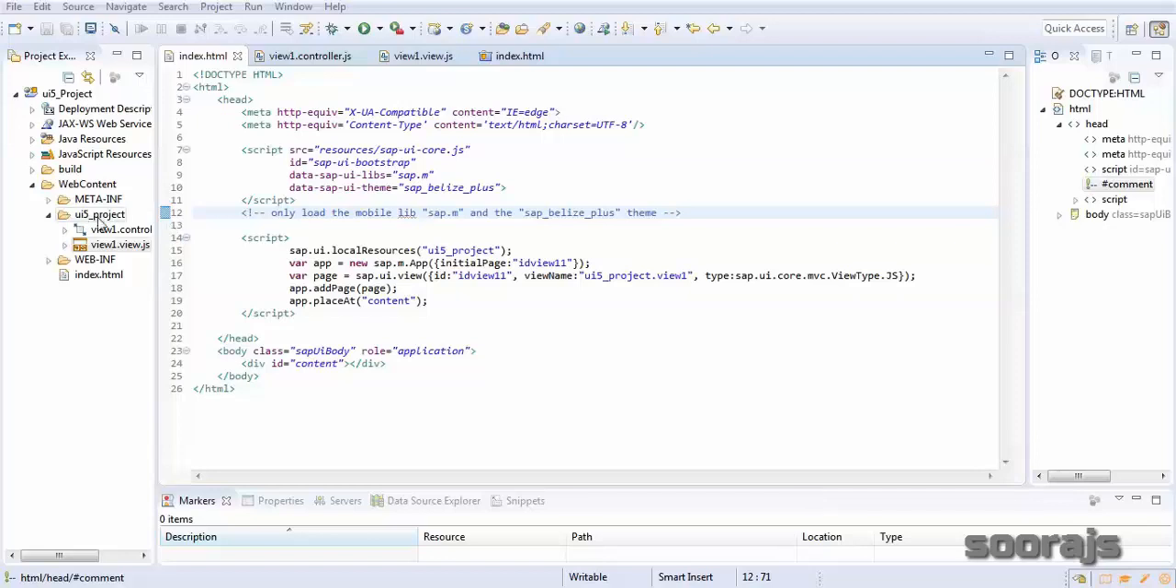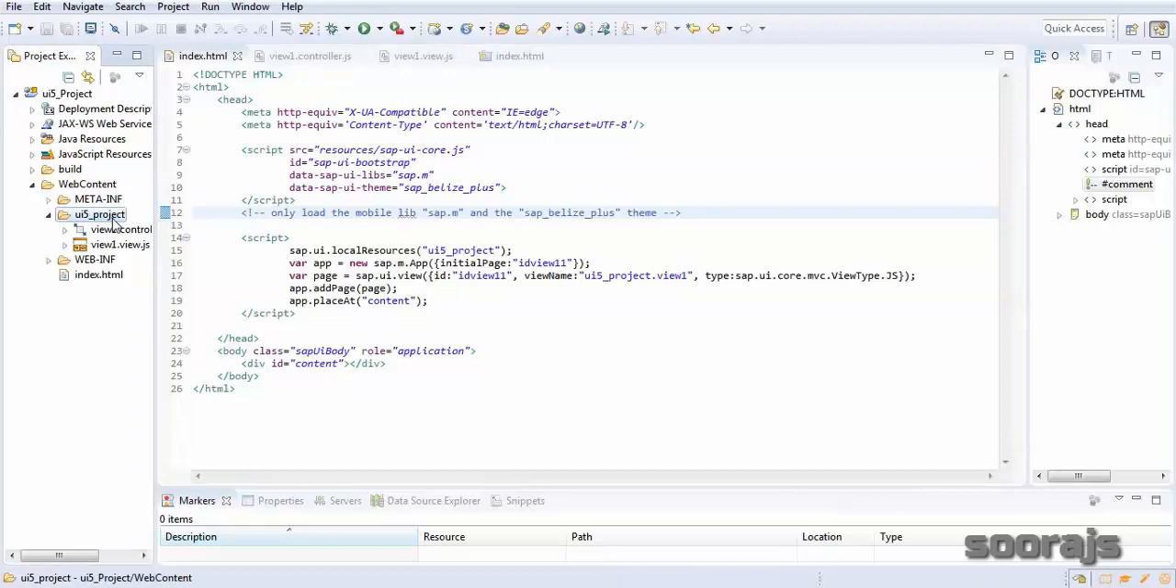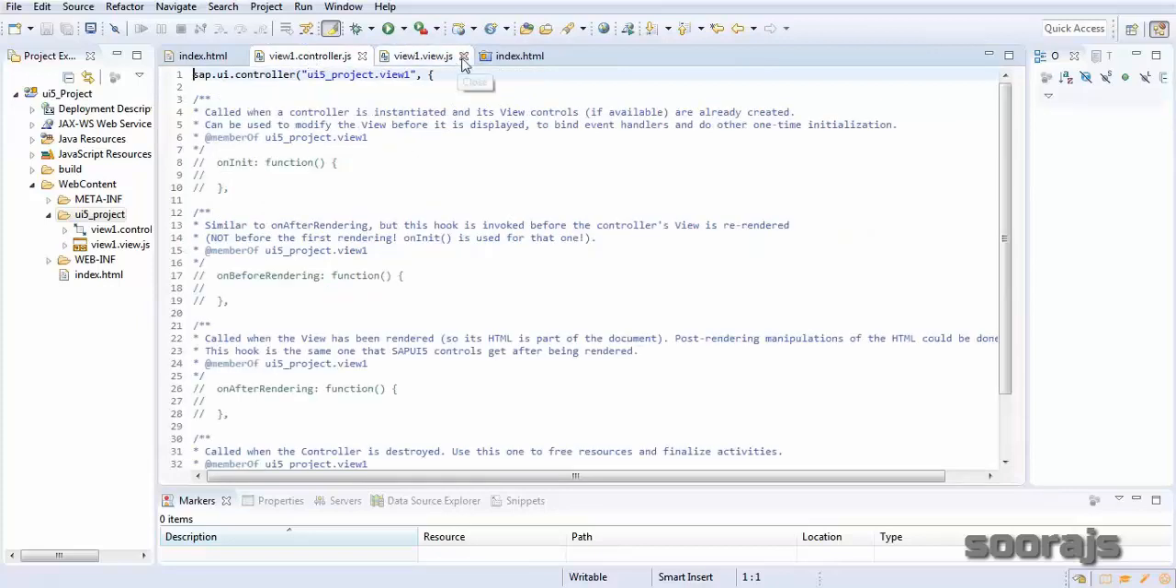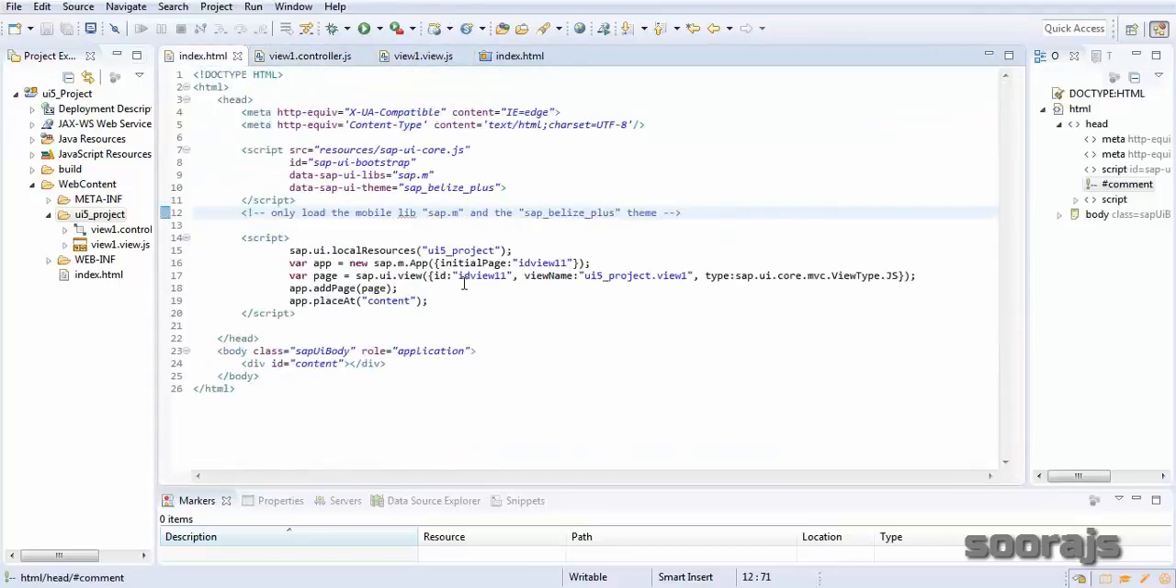I have my UI5 project called UI5_project, and inside it I've created a view, and the view name is view1. For that we have a corresponding view1 controller here, and I have my index.html page. My requirement is that I have to navigate from page 1 to page 2, or view 1 to view 2.